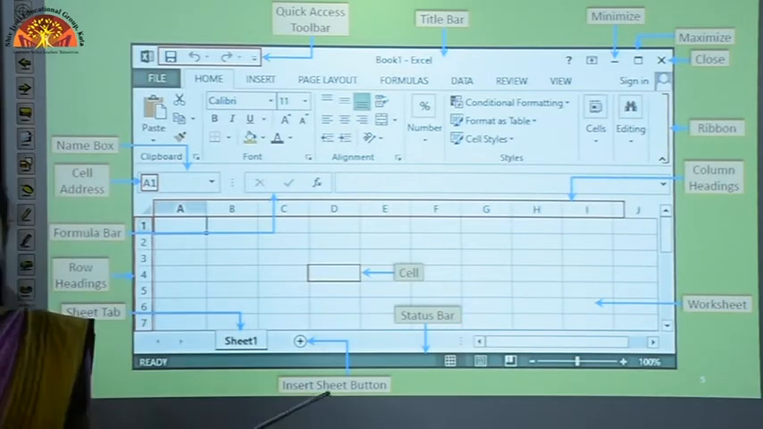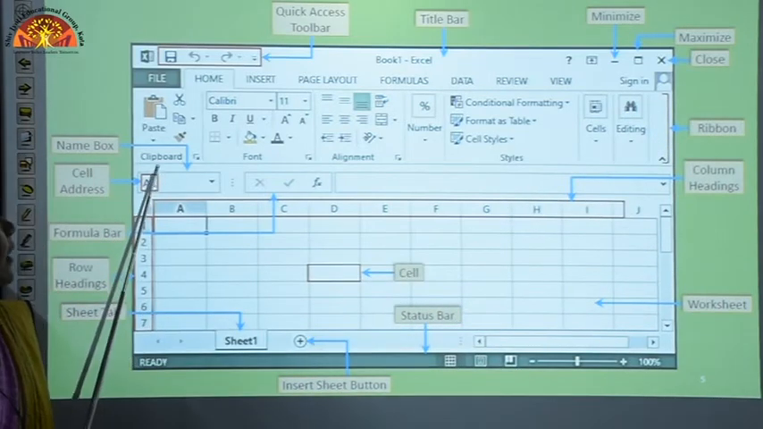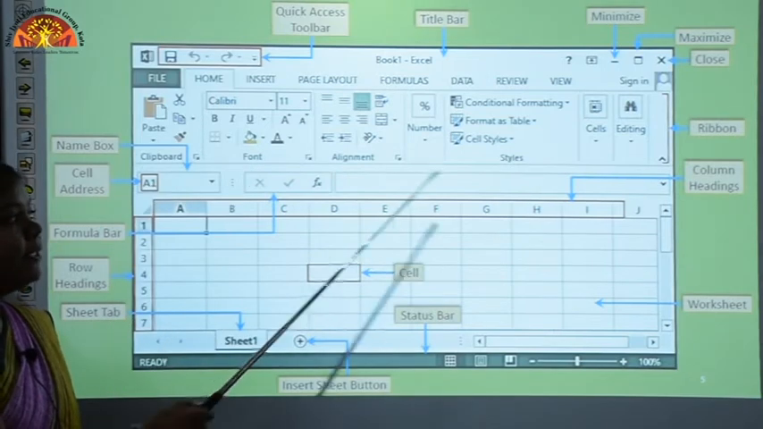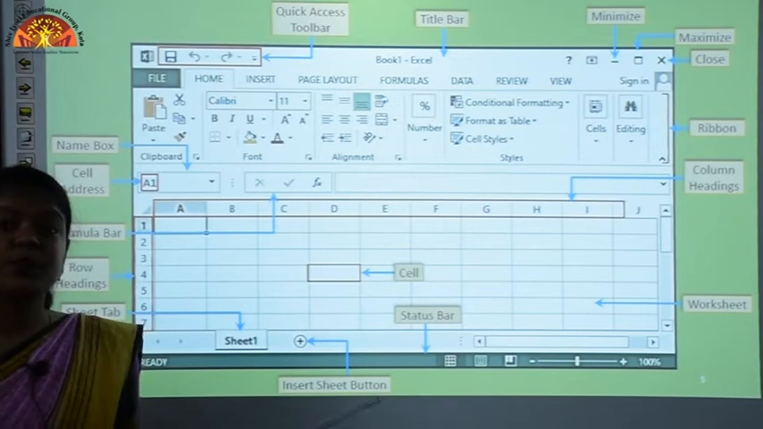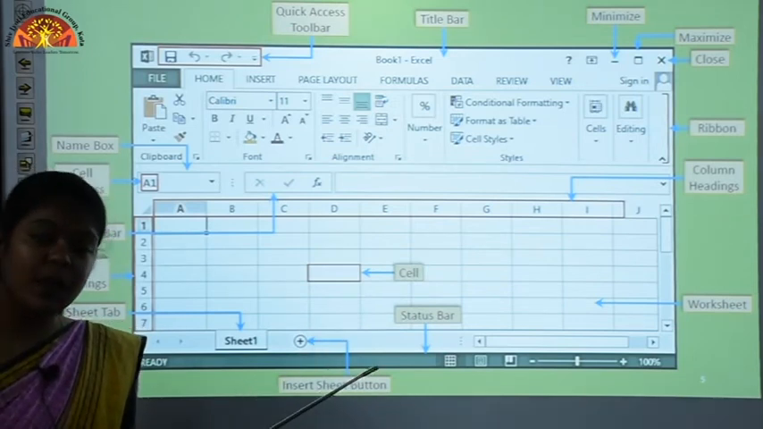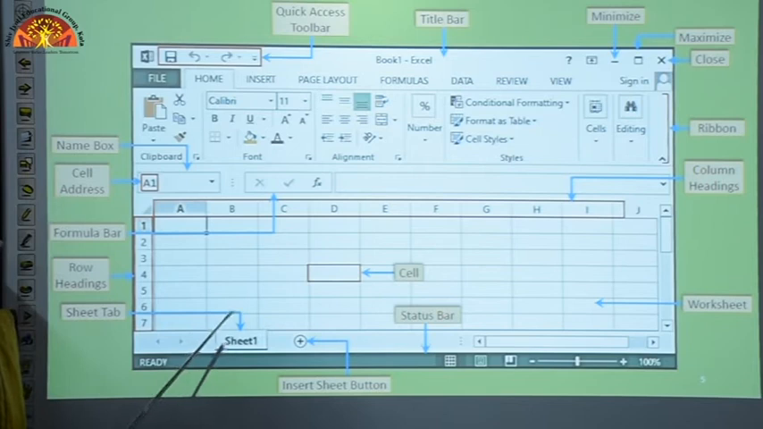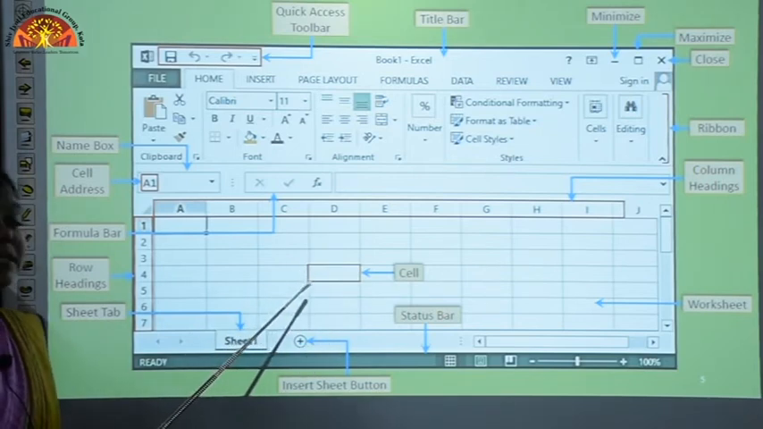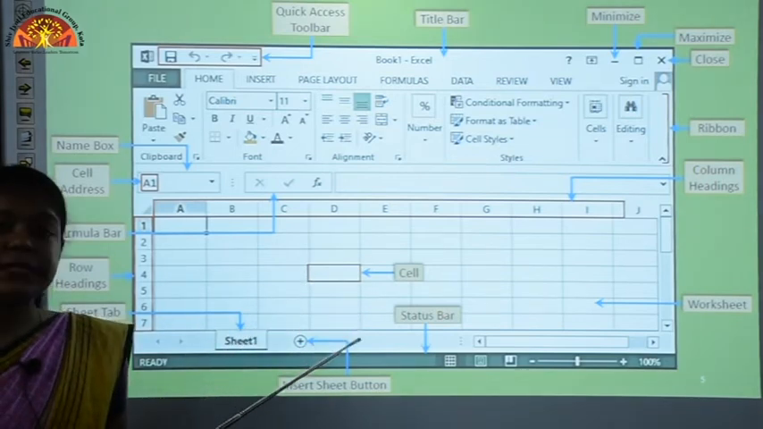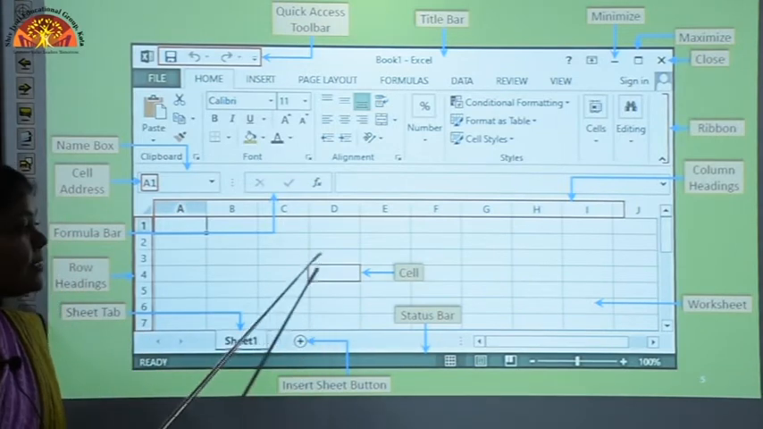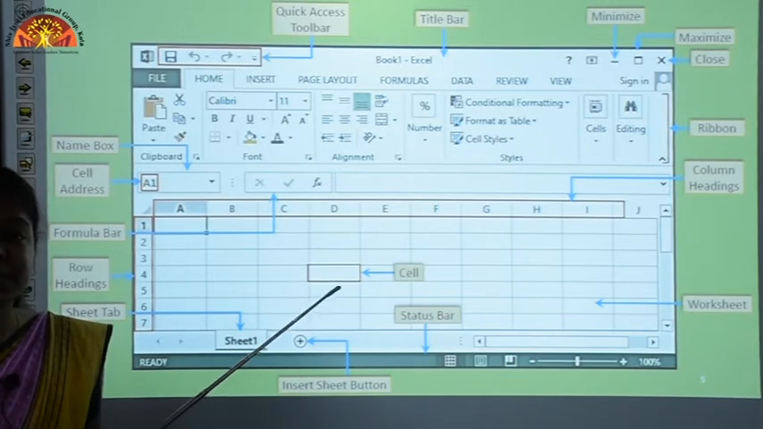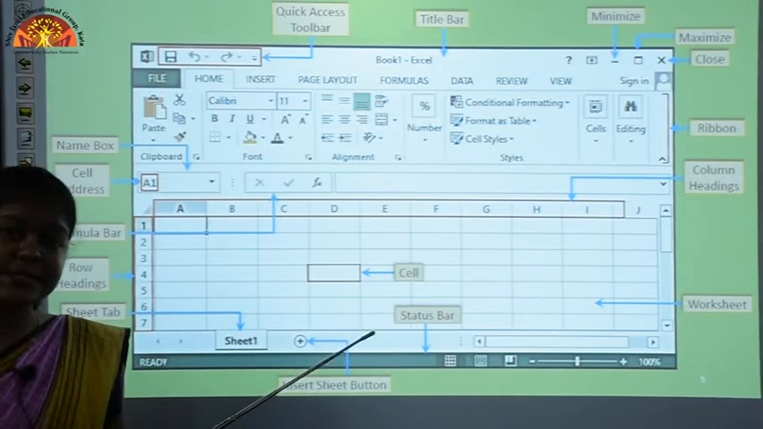Students, the ribbon contains different groups. Here we have clipboard, font, alignment, styles. We have different groups on the ribbon to do different tasks on the MS Excel document. Here this is the cell. Students, a cell is the intersection point of a row and column. It is the cross point, or intersection point, of a row and column, which is known as a cell.